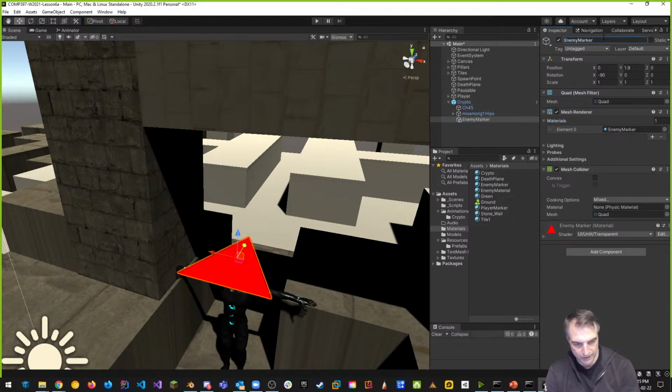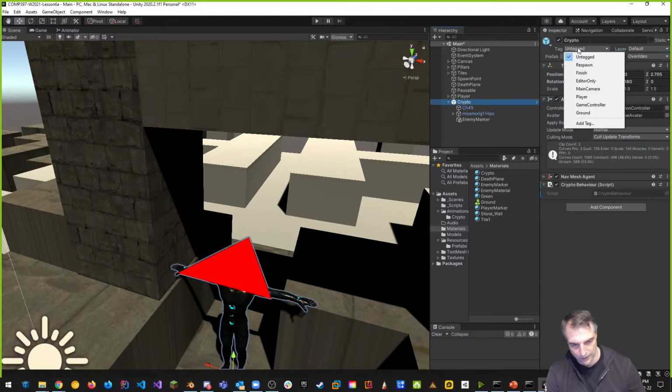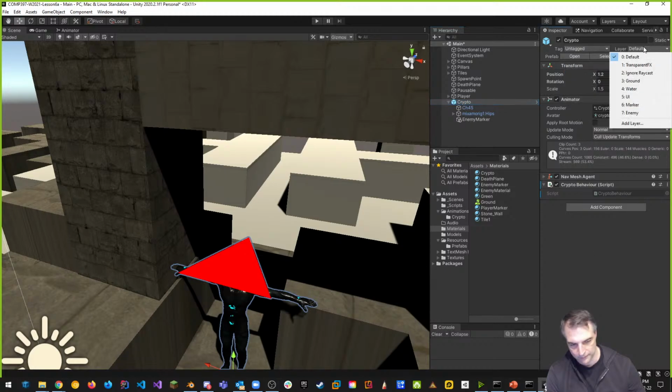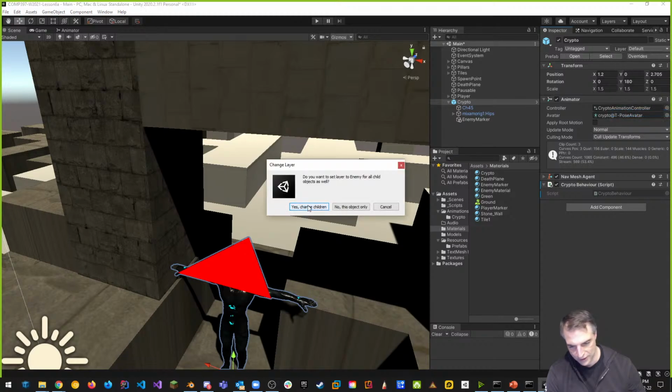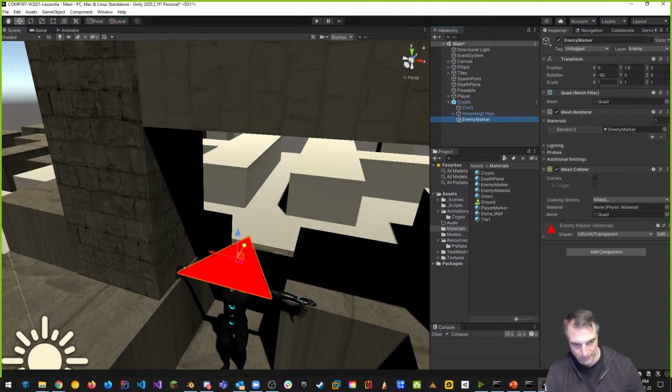We should probably have made that a prefab. We didn't. That's fine. I'm going to change the layer to marker, right? And I'm going to change the layer from crypto to enemy. All right, I want to make this the enemy layer. Crypto itself is going to be enemy, but only for crypto, not for the marker. So let's just say change children, and then I'm going to change the marker back. Yes, change children, go to enemy, and then let's change the marker back to marker. Sorry, it's just easier.